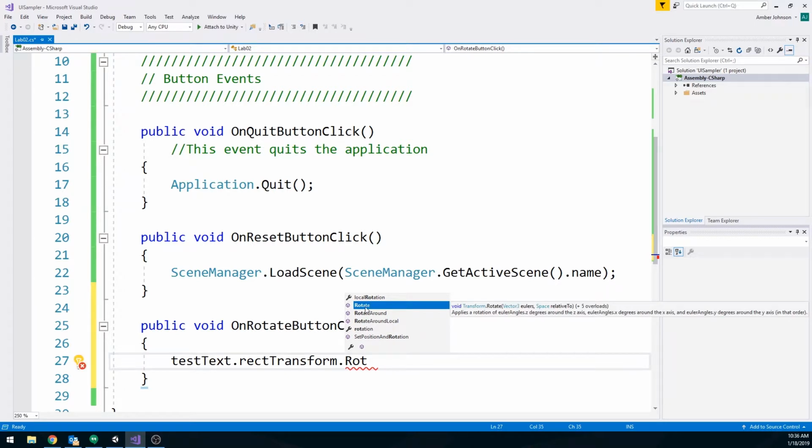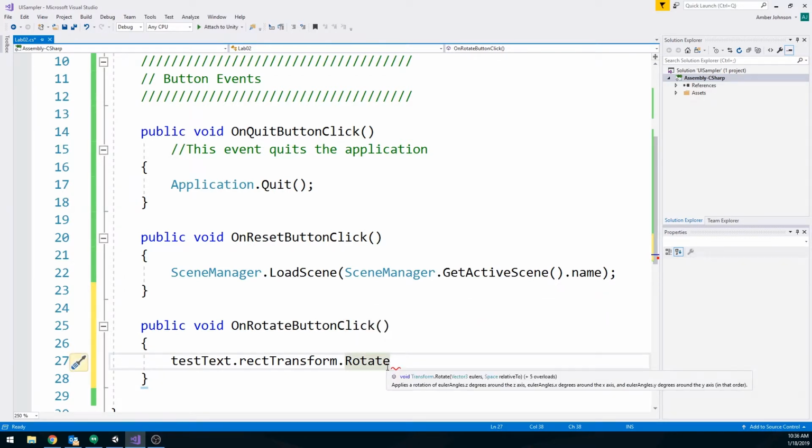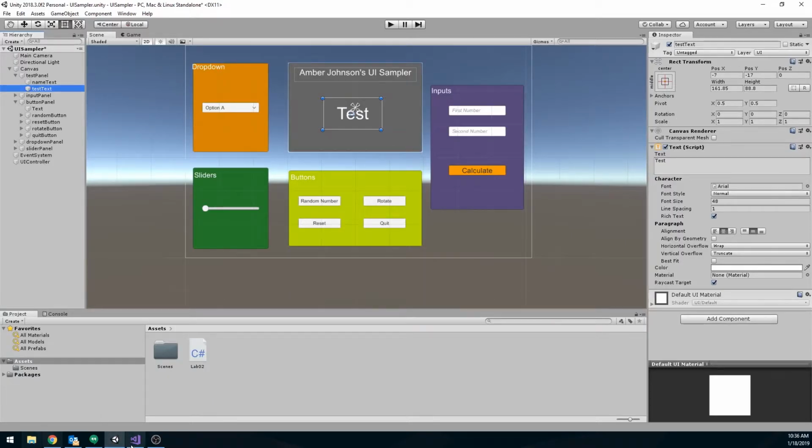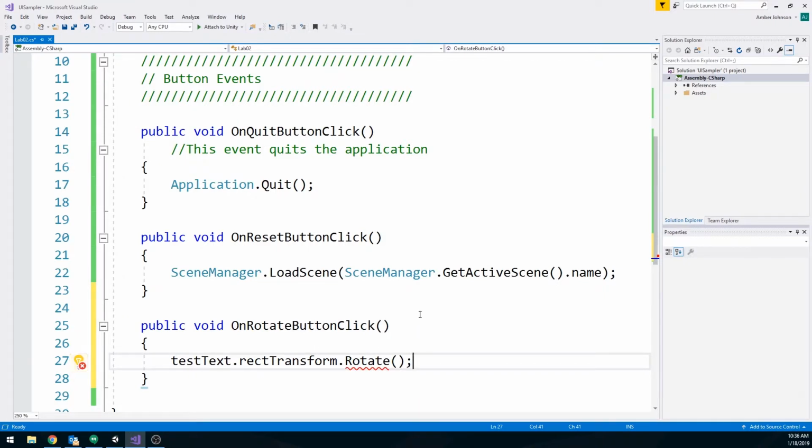rotate. The reason we're doing a rotate and not just changing rotation is this is actually going to cause it to turn rather than telling it exactly the coordinates we want of the rotation. We actually want it to turn 90 degrees every single time we click it. So we do a rotate rather than just changing the actual transform numbers. So inside of here, we have to tell it how much we want it to rotate. We only want it to rotate 90 degrees, but we still have to give it a Vector3, an x, y, and z.